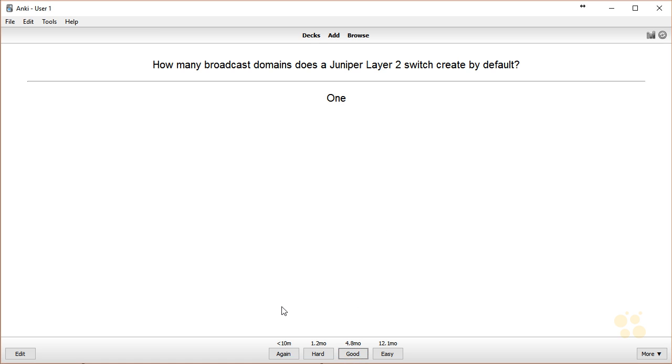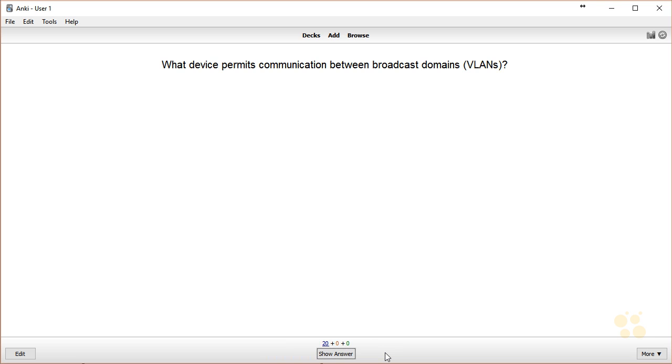Then I rate how well I knew this. Was it easy? Was I pretty good on it? Was it hard? Or do I really need to see it again in less than 10 minutes? This was easy for me, so I'll click the easy key. And we're going to do this through our flashcards. Based on your rating, you will see cards more often or less often as you master the material.